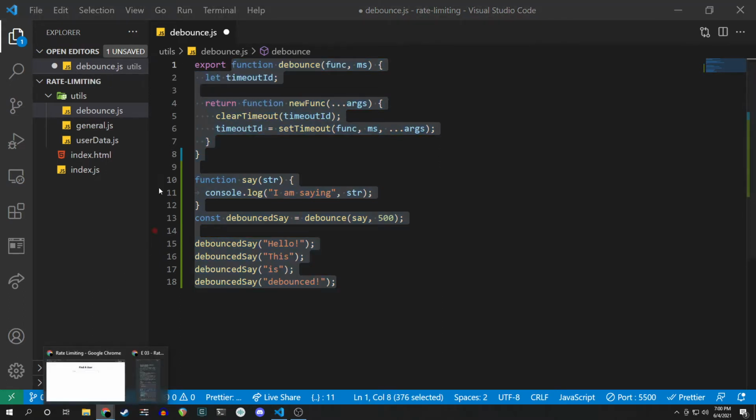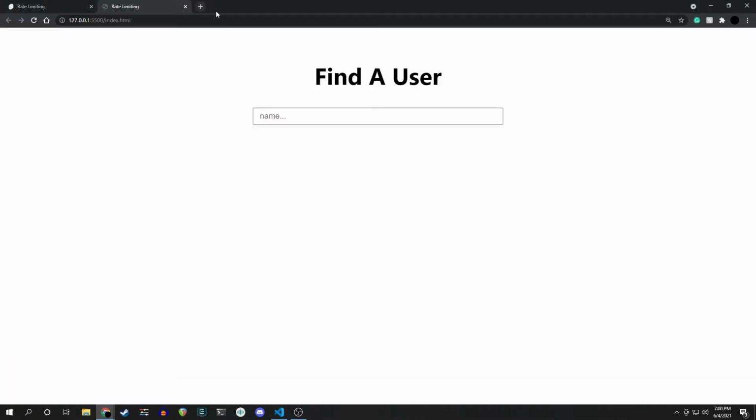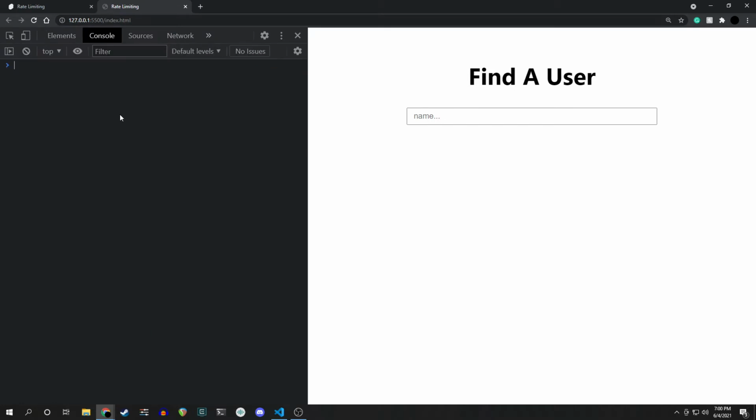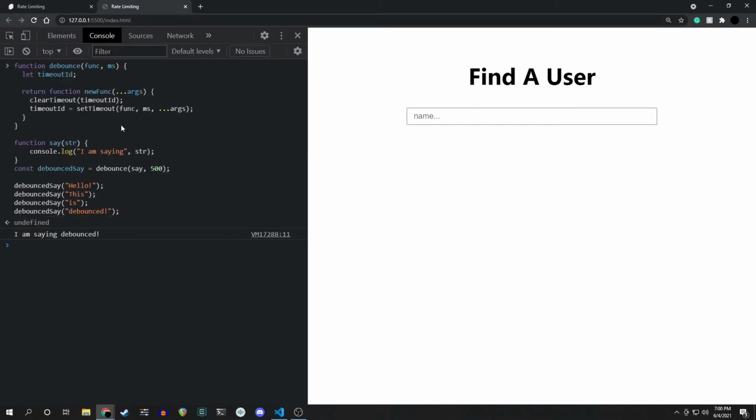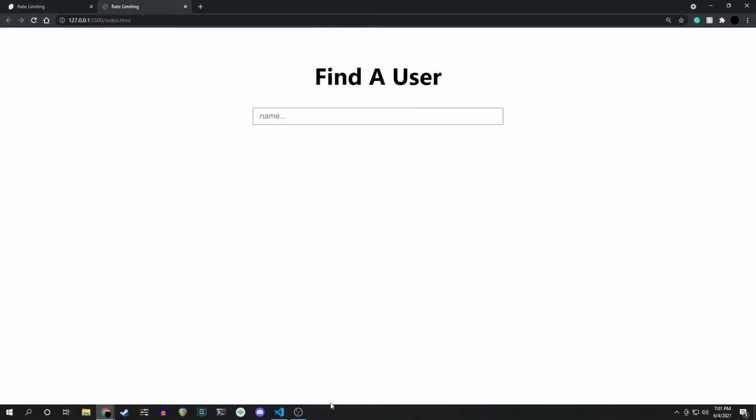And just as a proof of concept, to show how this works, I'm going to open our console over here, paste this in, and we see I am being debounced. I am saying debounced, right? Because our function called say has I am saying and then the comma part. So I am saying debounced. This is the only part that gets logged because the previous calls got overwritten. And that's what debounce essentially does.